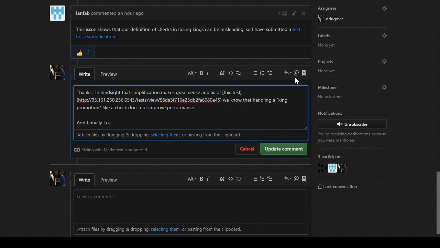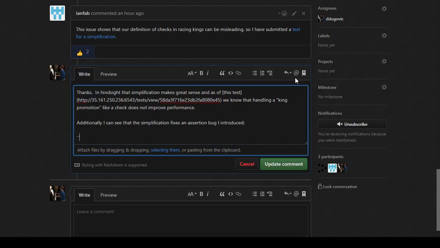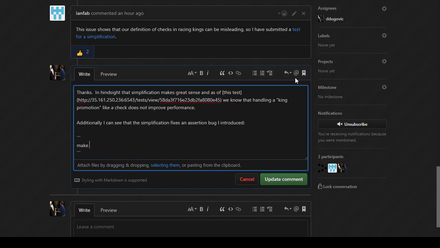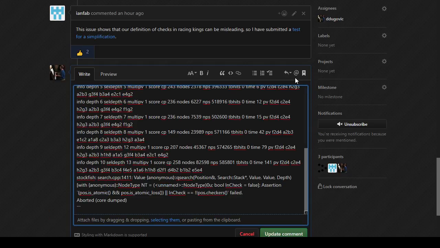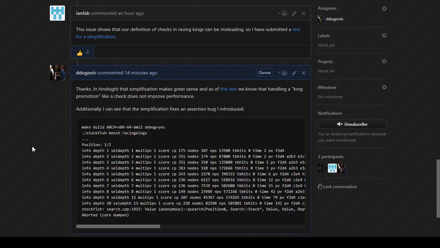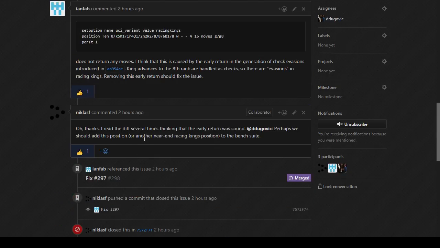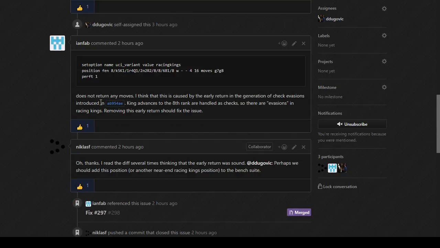Additionally, I can see that the simplification fixes an assertion bug I introduced. Make build arch equals whatever you want to, debug equals yes, Stockfish workbench, racing kings, dot dot dot, and then this stuff happens. Not just I introduced, but let's grab this commit number.